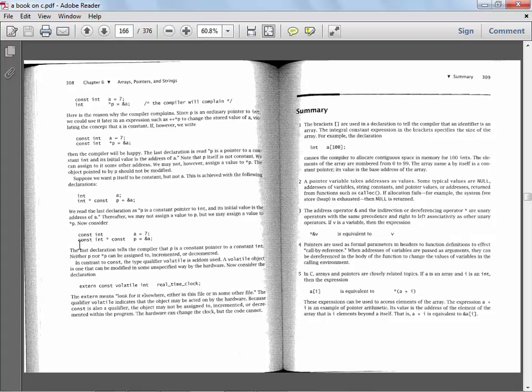As opposed to this, if you look down toward the bottom of page 308, way down here, I'm highlighting it in blue. The author says, in contrast to const, the type qualifier volatile is seldom used. A volatile object is one that can be modified in some unspecified way by the hardware. And normally when you put volatile in there, that's what you're using it for. You're using it for system type of code. So if you were writing an operating system or something like that.